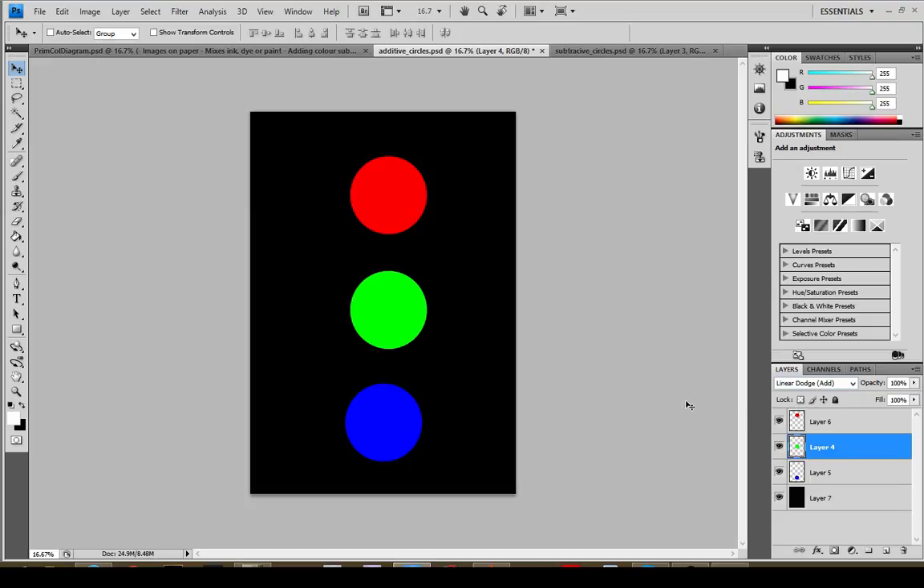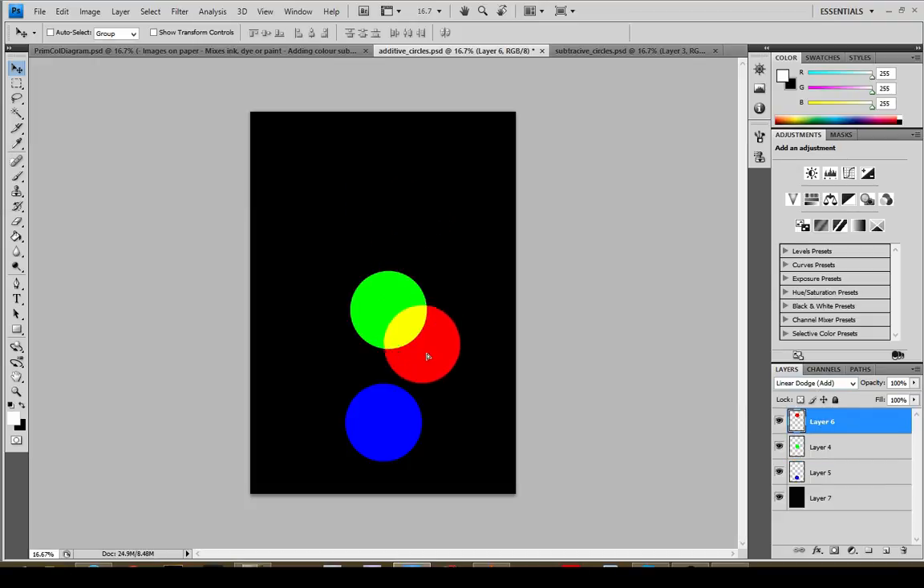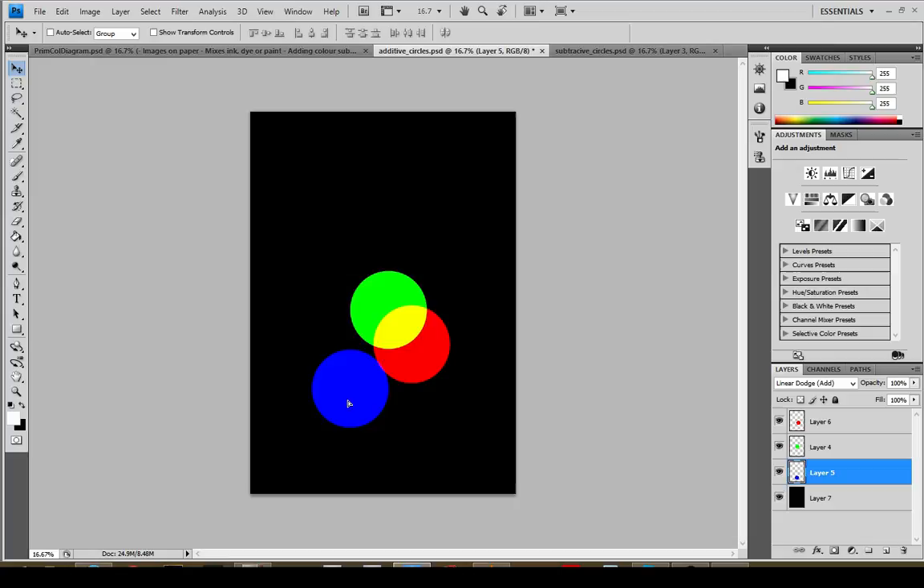Okay, so I'm going to grab this red disc and put it on top of this green, and you can see that when these two lights come together they make yellow, and when I get this blue disc, we add the blue to the red and we get magenta, and when we add the blue to the green we get cyan, and when they are all stacked on top of each other we can get white.